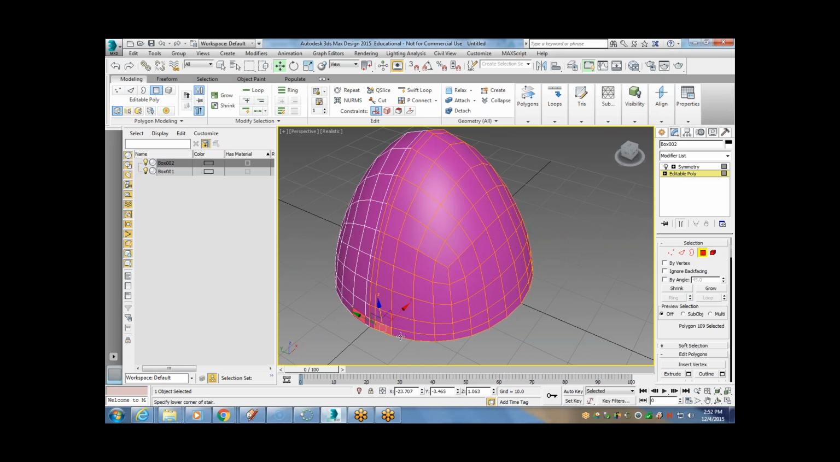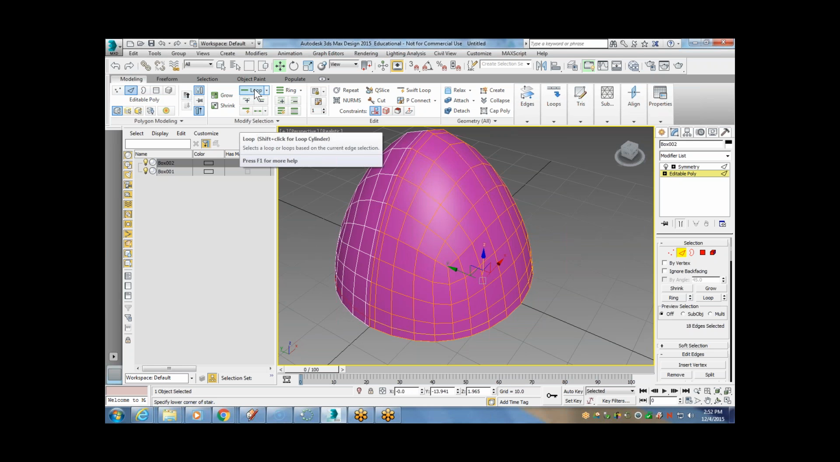I'm going to extend all of these guys out. And to do that, here's one way to select it. I kind of like this way. I'm still on edge, and I'm going to go to loop. If I click loop, well, you'll see what happens. Usually if I clicked on this edge, it would just do that one little segment, but since loop is selected and I click, it selects the entire bottom.